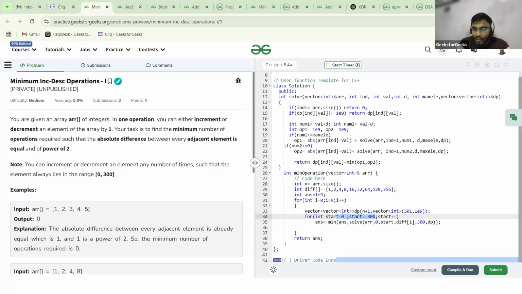And before that, I am making a DP array. What will the DP array contain? For every index, what value it can store. So the number of columns in this DP array is from 0 to 300. You can see that. After that, I am calling this solve function, and the minimum value from the answer and this solve function will be stored in my answer. So this loop is exploring all the possible differences with all the possible combinations of the value of ARR of index. That's how.